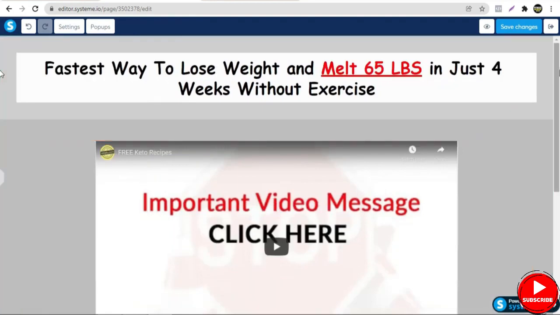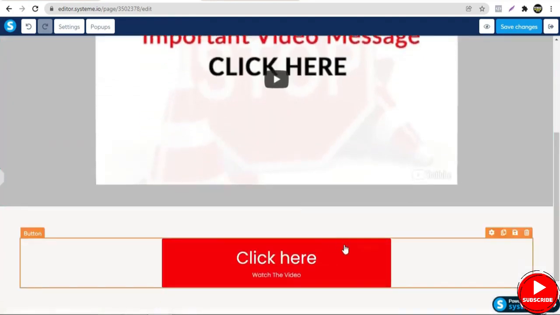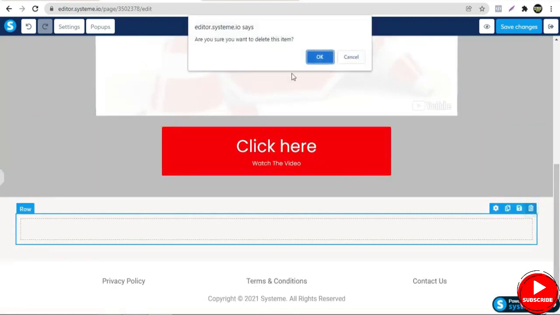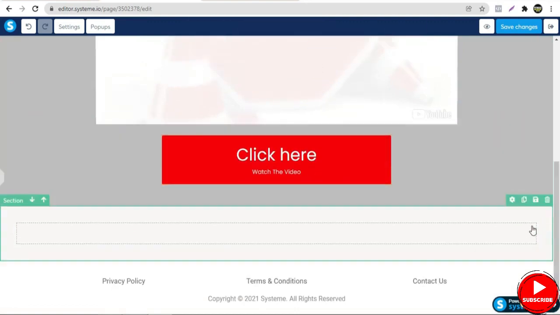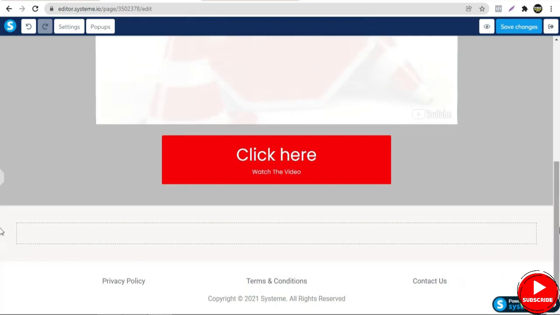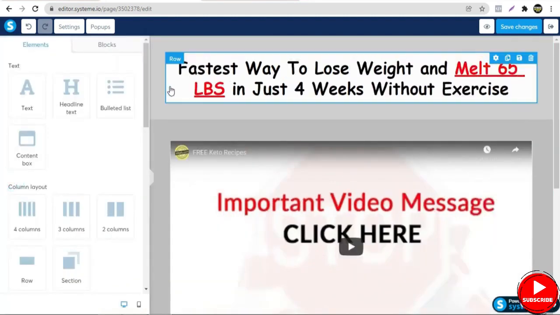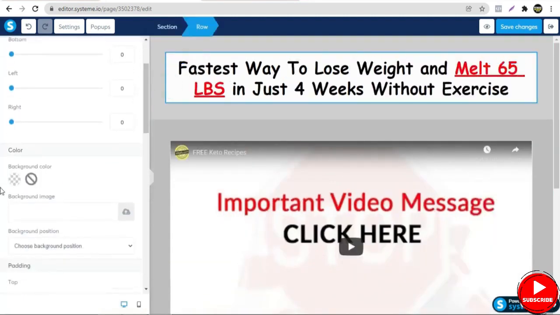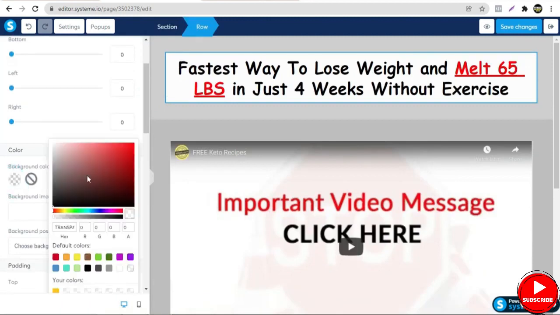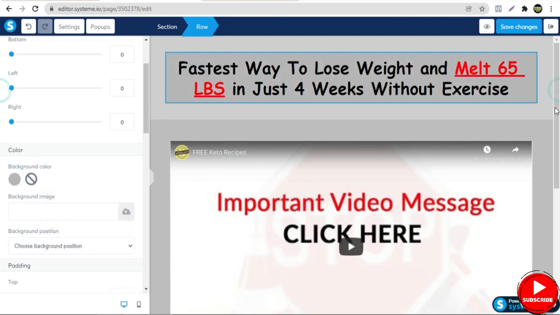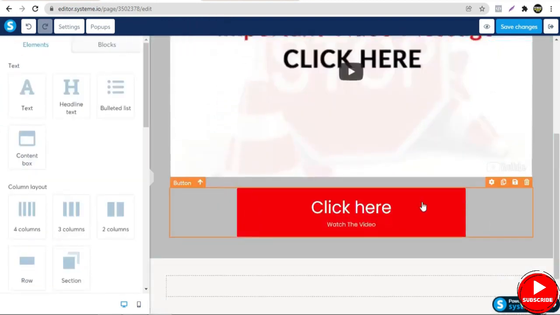So let's see how our sales page looks. Grab this, drag and drop it here, delete this, and you can see our sales page looks really good right now. A really basic, simple sales page, landing page, sorry. And I'm gonna change the color again. Scroll down, background color dark. Now this looks good.